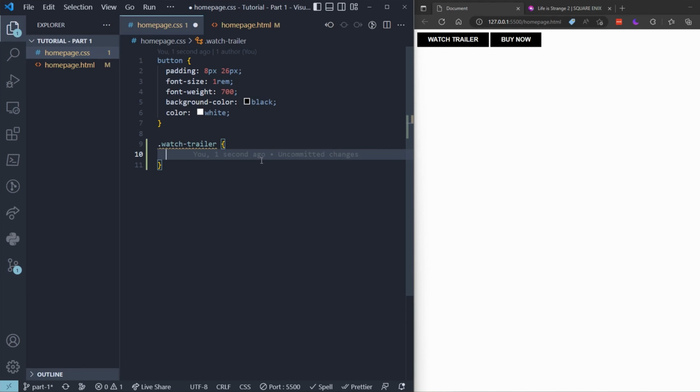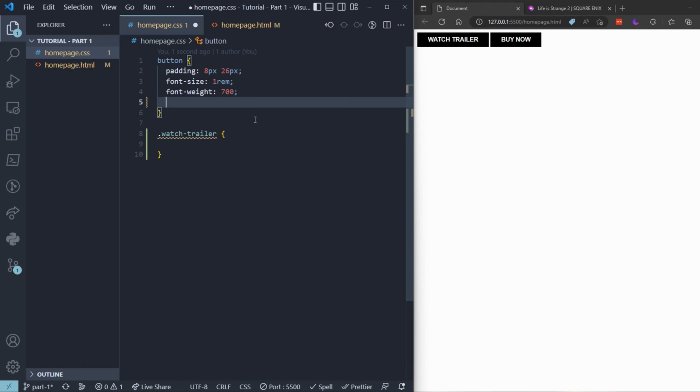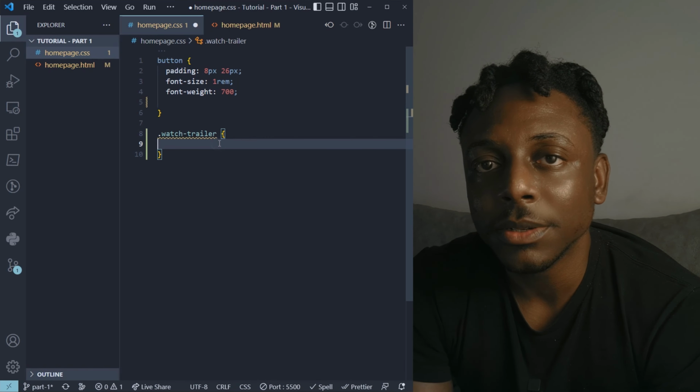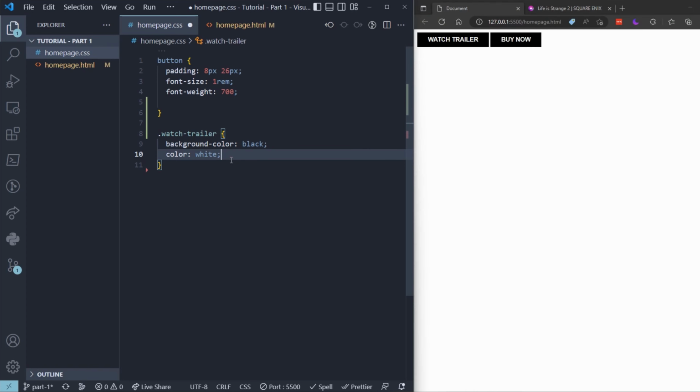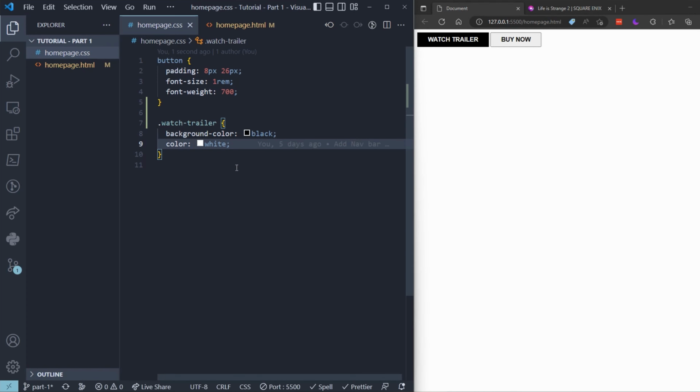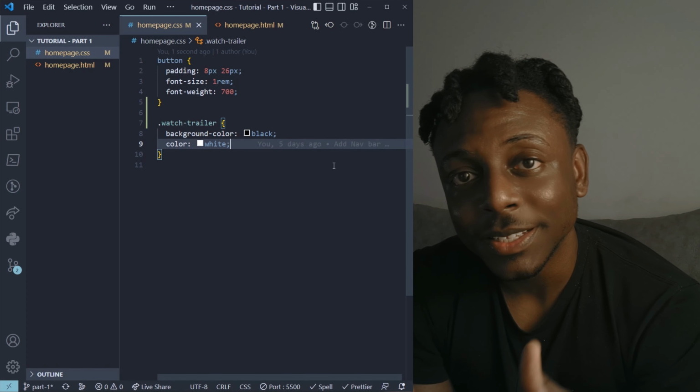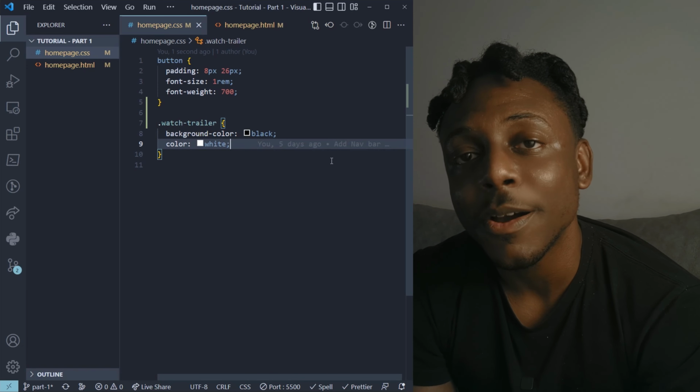So let's remove our color and background color from our button tag selector that selects all of our buttons, and instead put it just on our watch trailer button. And we'll notice that our watch trailer button is black and white now. So let's do the same with our buy now button.